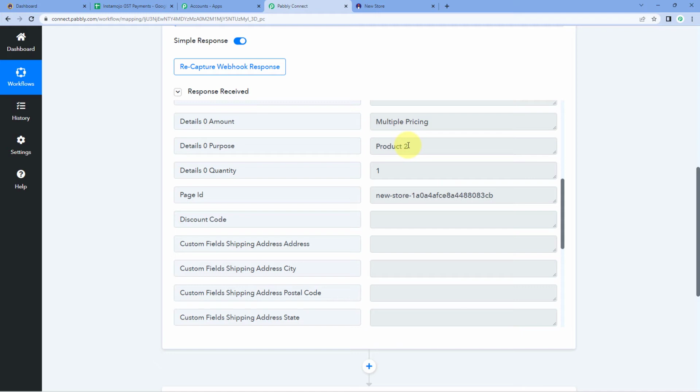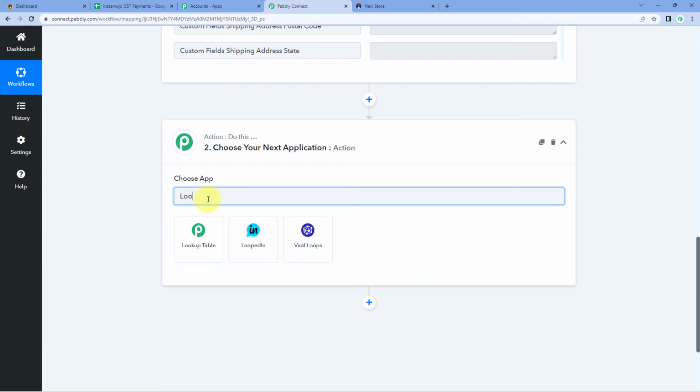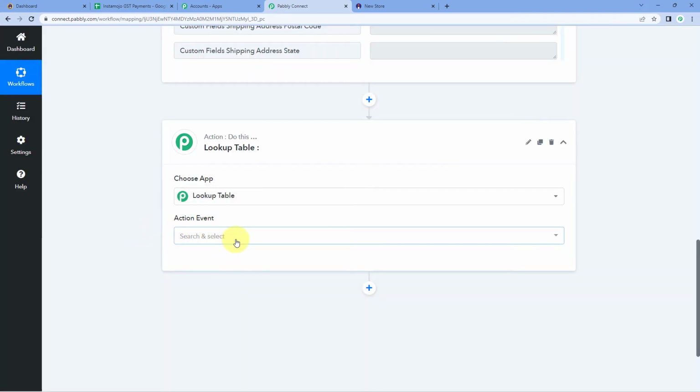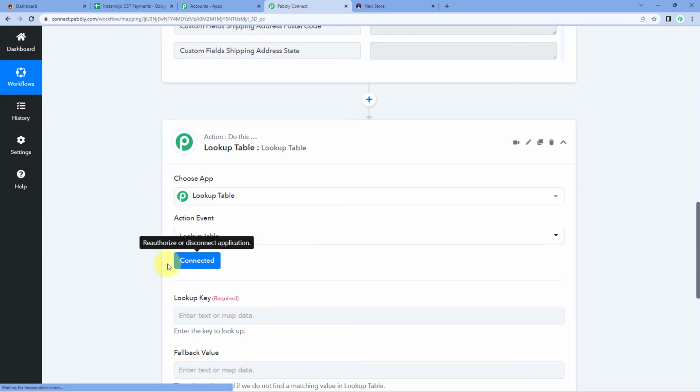So to get these kinds of details, which are based on the product the customer makes the payment for, we are going to use a feature of Pabbly Connect, and that is Lookup Table. What we are going to do, we will scroll down and come to this action window. And here in Choose App, we will search for Lookup Table. After that, in Action Event from the drop down, select Lookup Table over here and click on Connect.